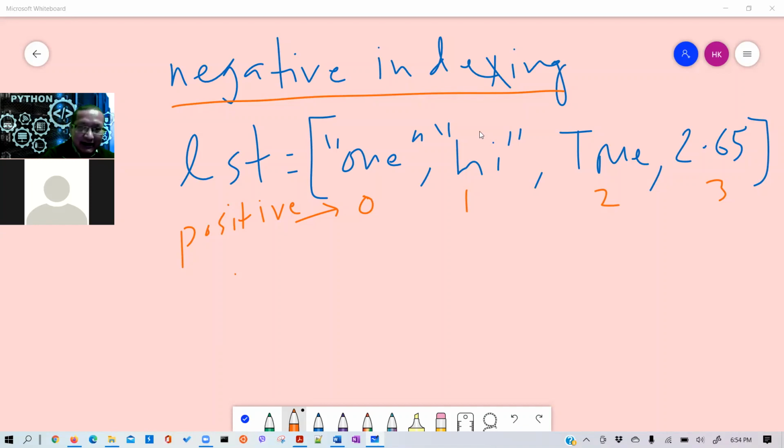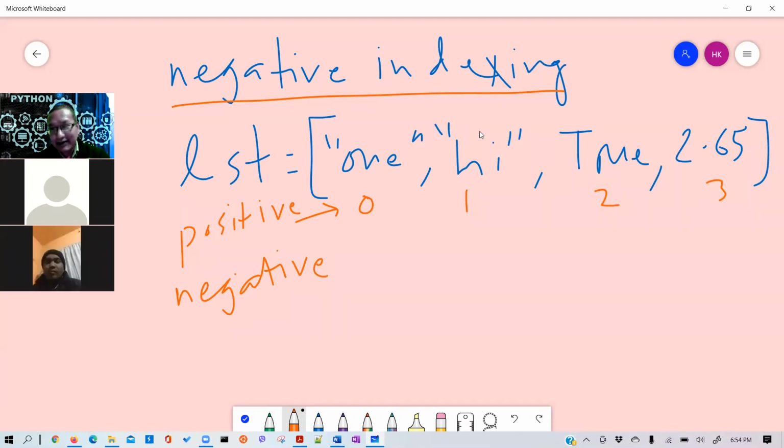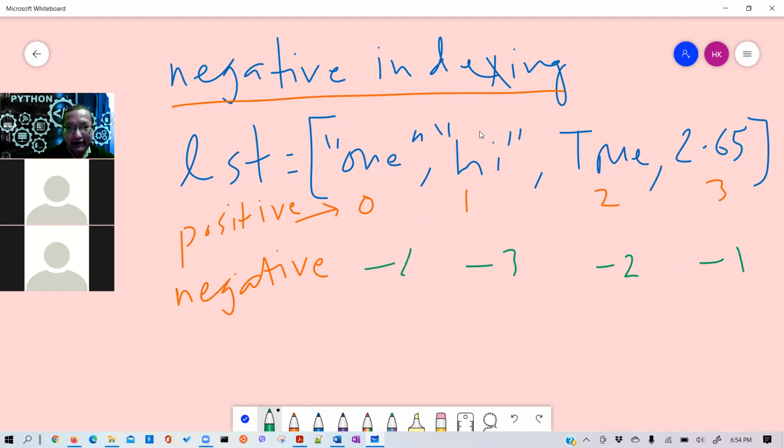But negative indexing is a little bit different. Sometimes it's easier to do negative indexing than normal indexing. In negative indexing, you start from the back. Back means the last item. The last item is -1, the second last is -2, the third last is -3, and so on. So this is negative indexing.